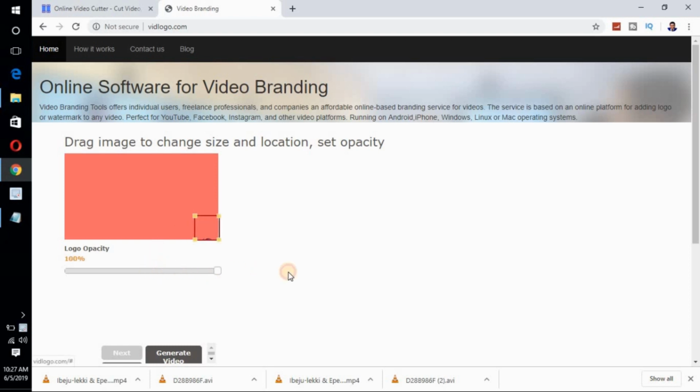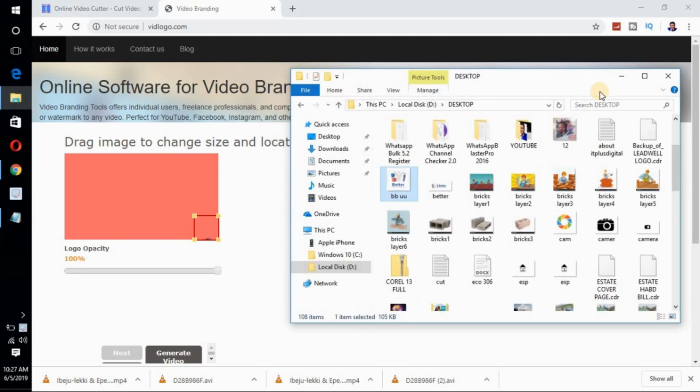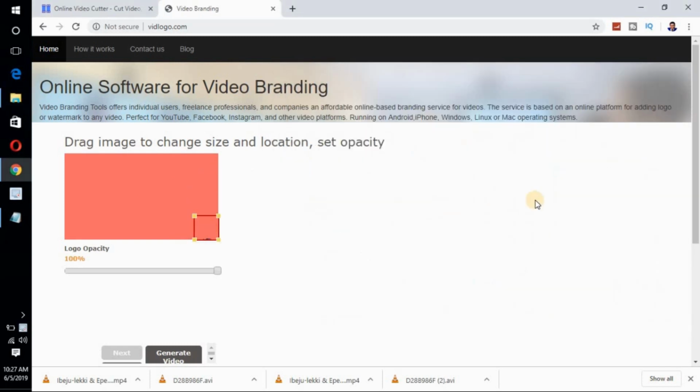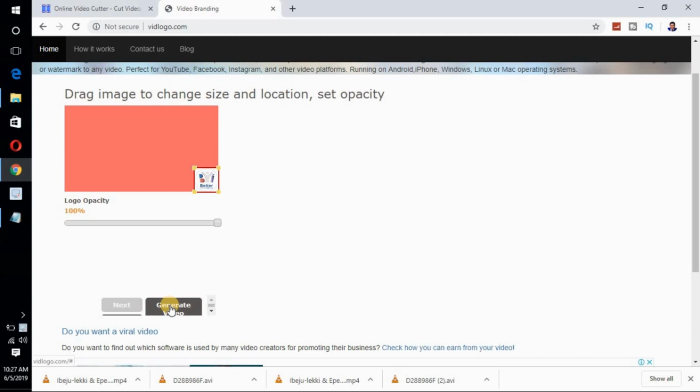You drag this forward. Okay, now I'm gonna go to my system, check for the logo. This is one of the logos I want to use. Drag it, drop. Good, it's cool. Now click on the generate button, generate video button.